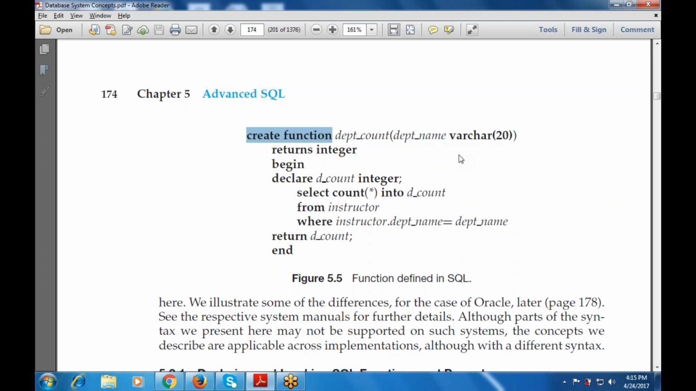Next is BEGIN. DECLARE d_count integer. So we declare d_count as an integer. Then SELECT count(*) INTO d_count FROM instructor WHERE instructor.dept_name equals dept_name. Look carefully. First of all, we create the function dept_count that returns an integer value. It begins with declaring d_count integer, then SELECT count(*).